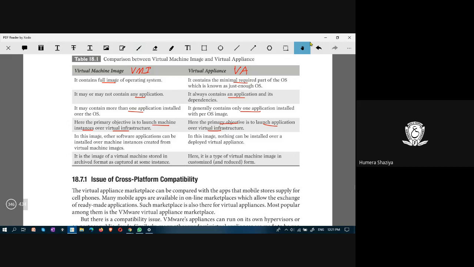Okay. The other software applications can be installed over machine instances here in VMI. Here, nothing can be installed over the deployed VA because it's a fixed kind of environment. Here in VMI, it is the image of a virtual machine stored in archived format. It means it is recorded at some place. Here it is a type of virtual machine in customized and reduced form.